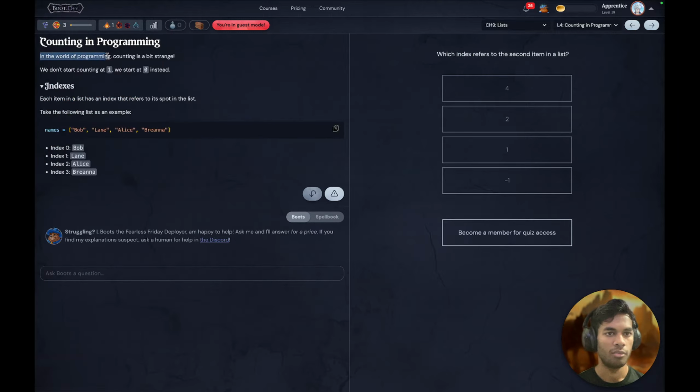Counting in programming. In the world of programming, counting is a bit strange. We don't start at one, we start at zero. Indexing. Bob has index zero, one, two, three.